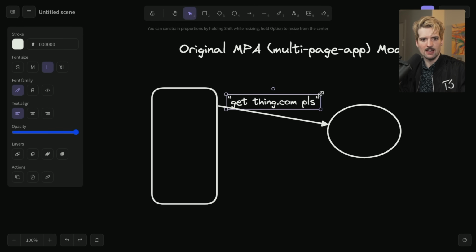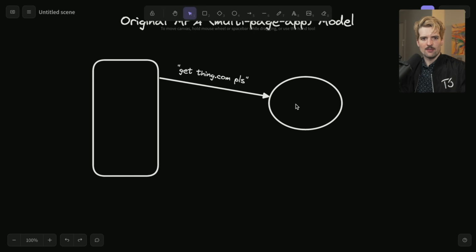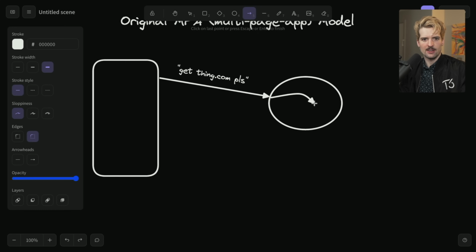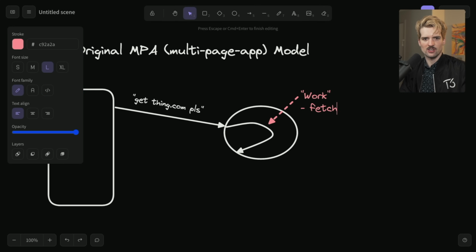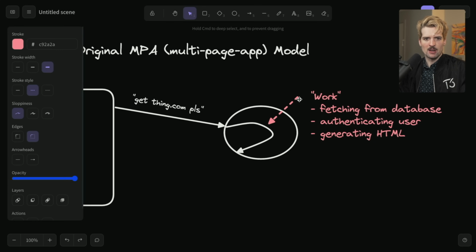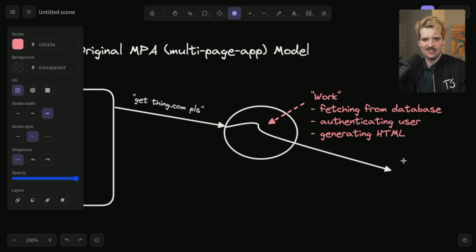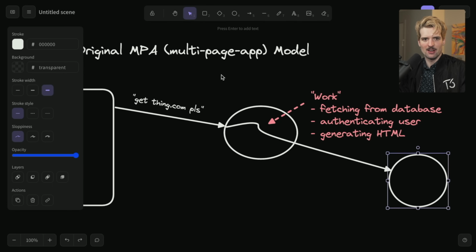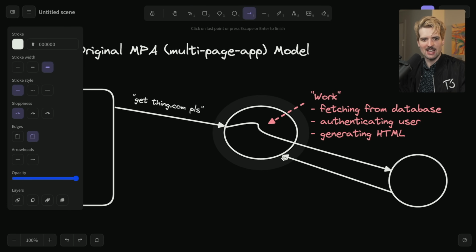So your device makes a request to the server. The server does whatever it has to do to generate thing.com. So something happens in this time here where it does some work, and I'll use dotted arrows for this: work fetching from database, authenticating user, generating HTML. These are all the things that the server might be doing in its time in here. It might even have to go communicate with another server somewhere else to get more data and then come back here after. And at the end of all this, it sends an HTML file to the user that has all the contents on it.